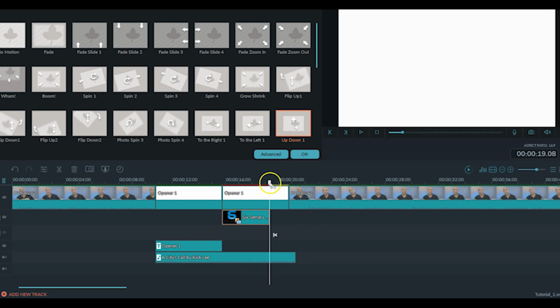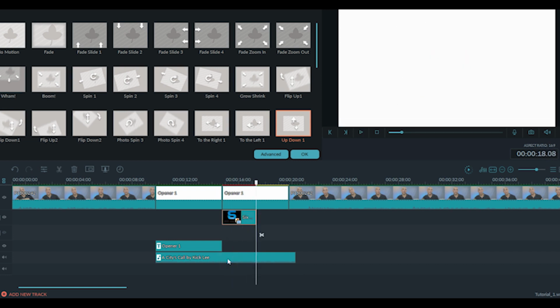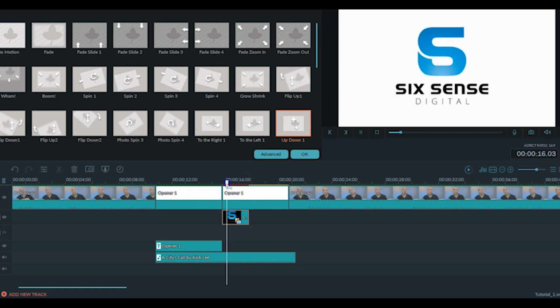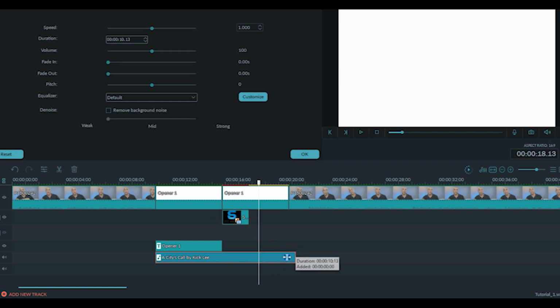I want to go ahead and shorten this up, and I want it to animate as soon as we hear that sound. There was that sound right there. So the one thing that I want to do is I want to shorten this up a little bit, and there you go. Perfect. Perfect on the sound. Now the audio track is a little long. We're going to go ahead and shorten the audio track up.